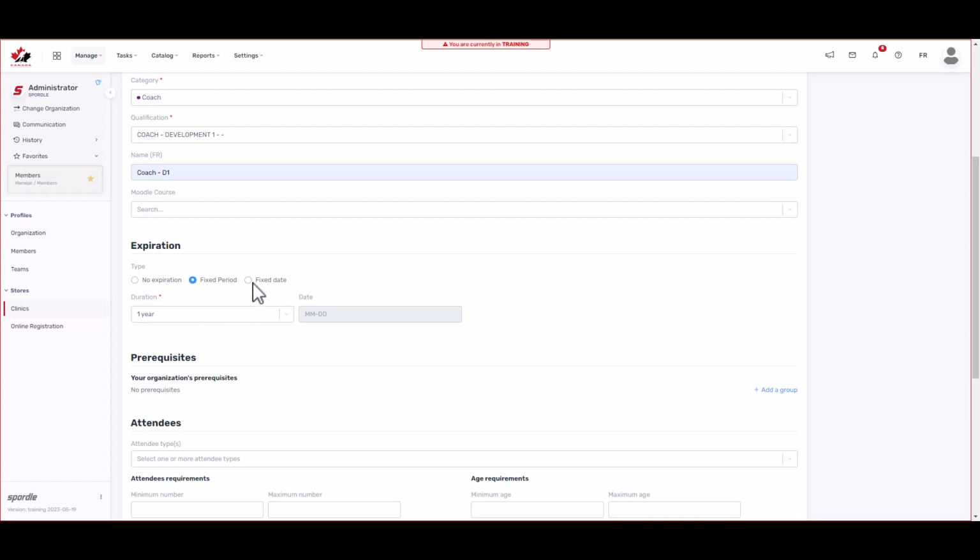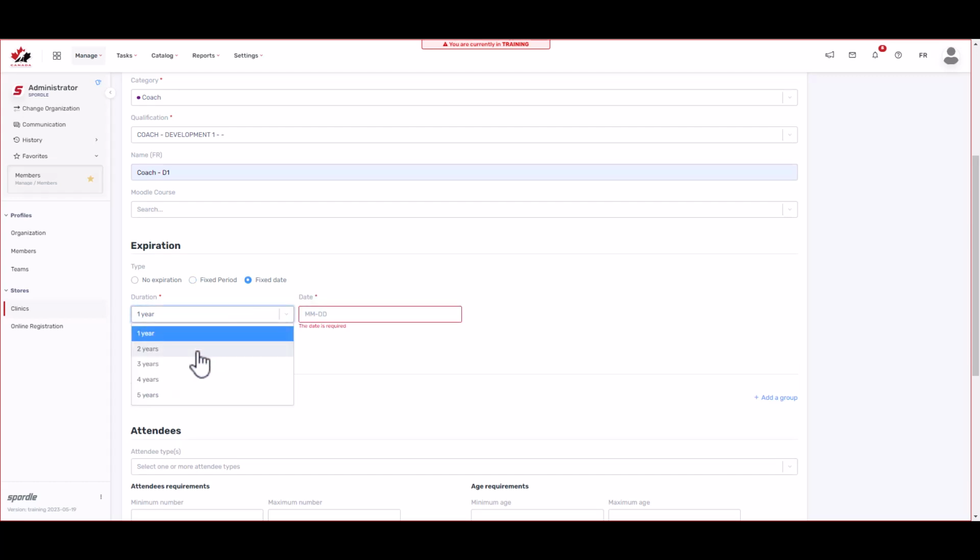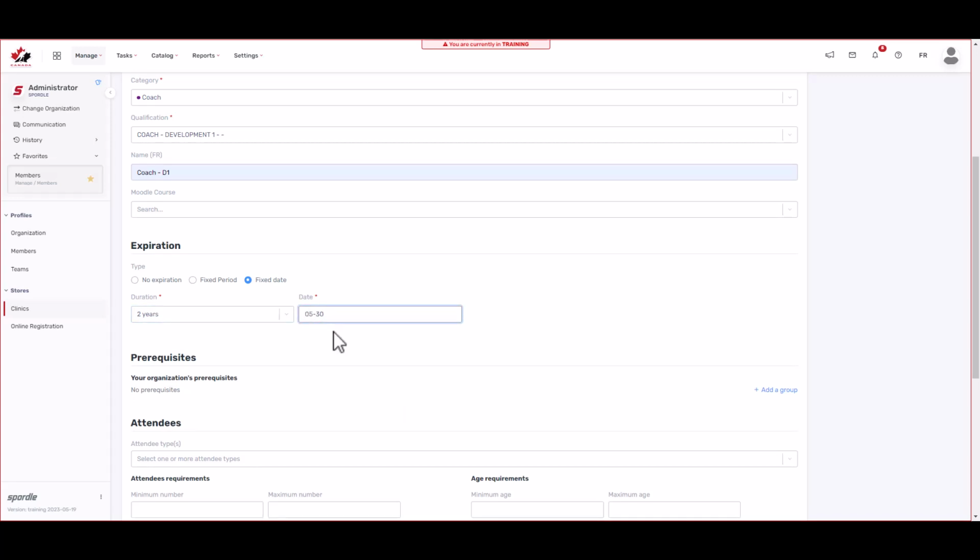If I want to set it up using fixed date, again, I select my duration and I enter a date for my qualification to expire on. In this example, let's say the clinic was completed on August 1st, 2023. The expiry for the qualification would be on May 30th, 2025, even though it's prior to the 2-year duration.